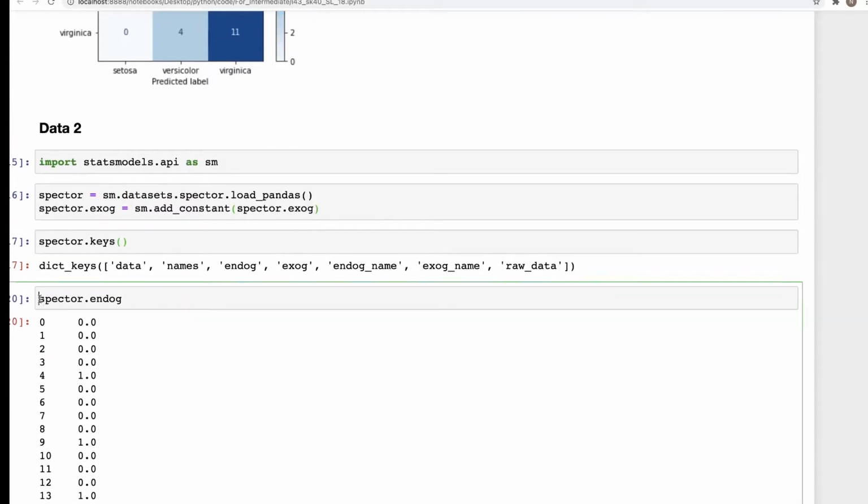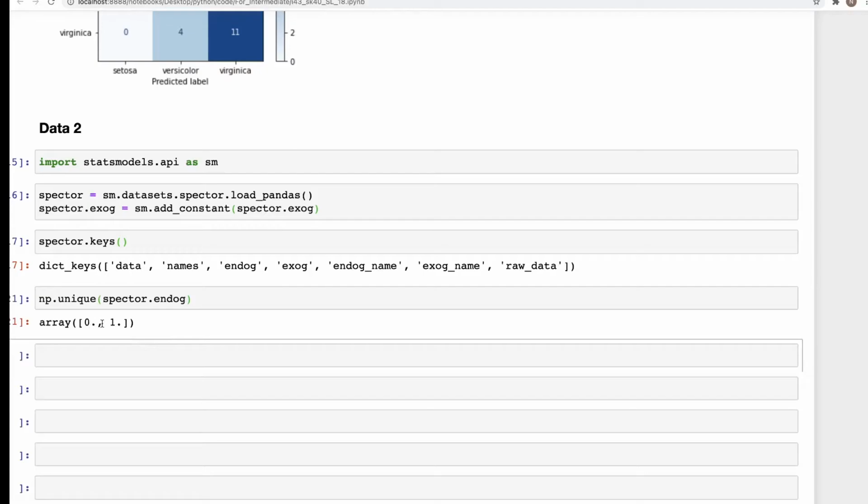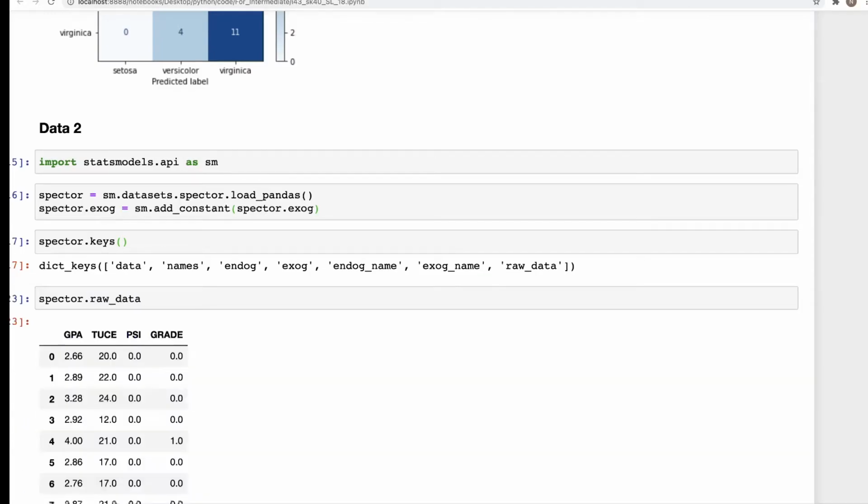To check how many classes there are, we can look at np.unique, and we see that it's a binary classification problem with just two classes, the positive class 1 and the negative class 0. And in addition to this, we can also get these names, spector.endog_name, so that's the name of the target column, which is grade. And finally let's look at the raw_data, and we get the original data that we had.